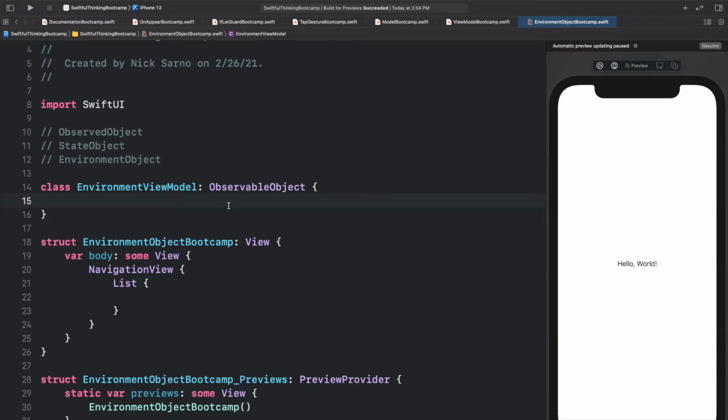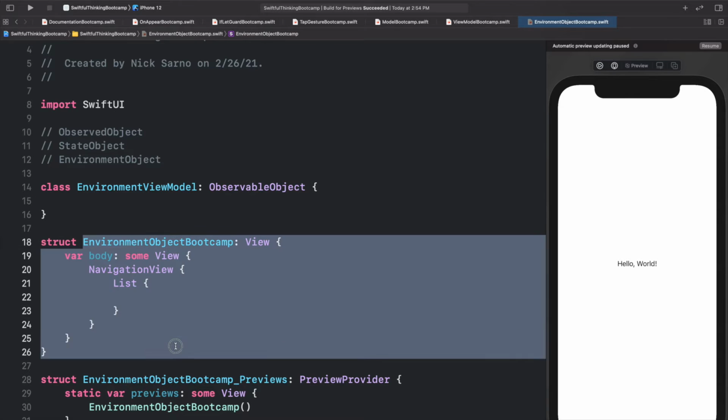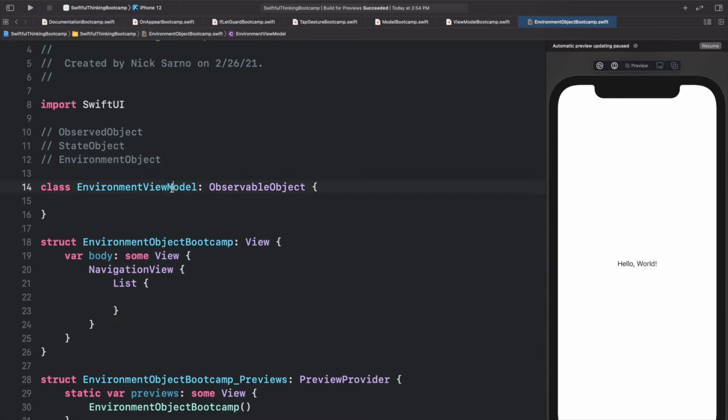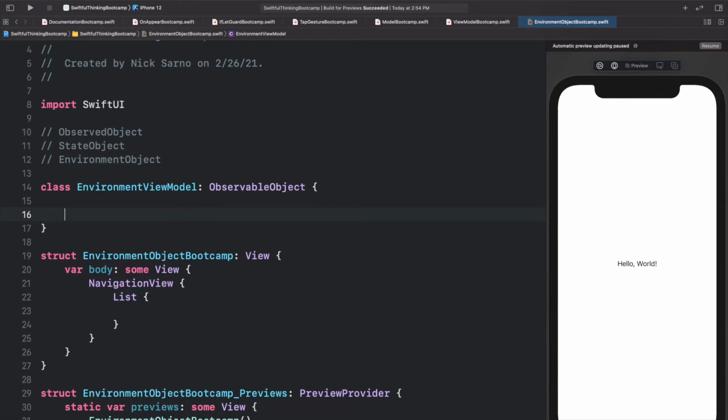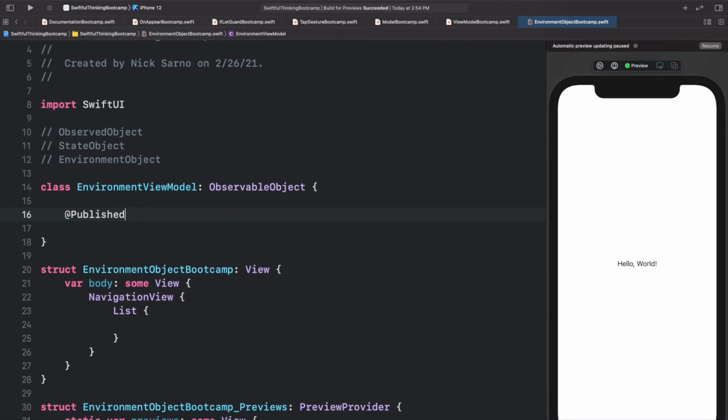Open the brackets. And we're conforming to ObservableObject so that when we implement it in our view, we can tell the view to actually observe this object. I covered this in the last video where we covered observed and state objects, so this should not be new to you. And in this EnvironmentViewModel, let's create some data. So let's do @Published var dataArray of type array of String for now. Let's set it equal to a blank array.